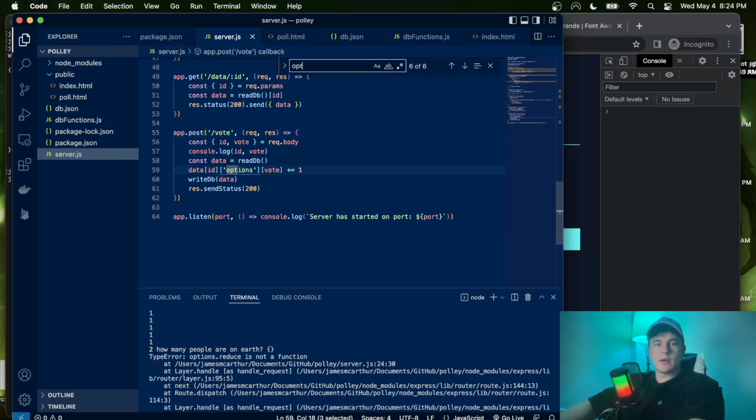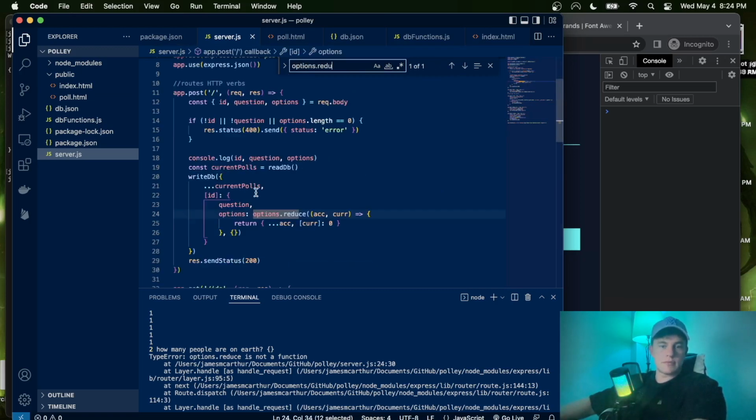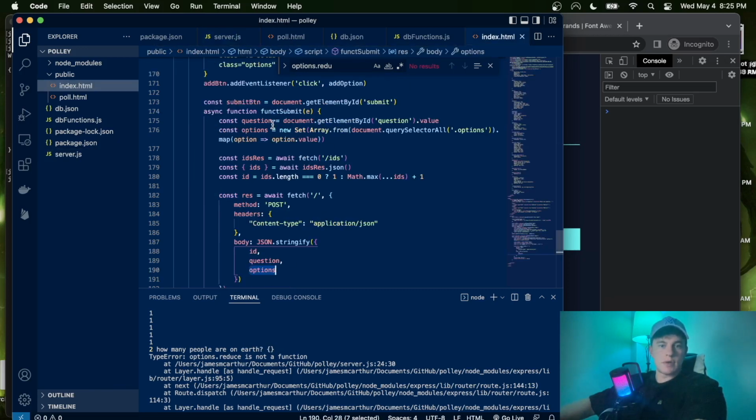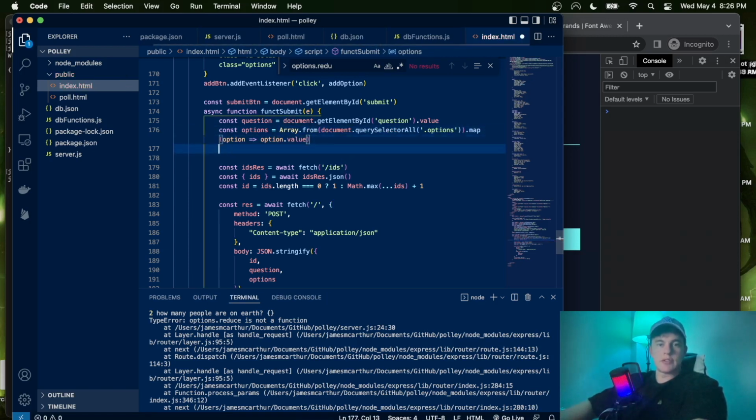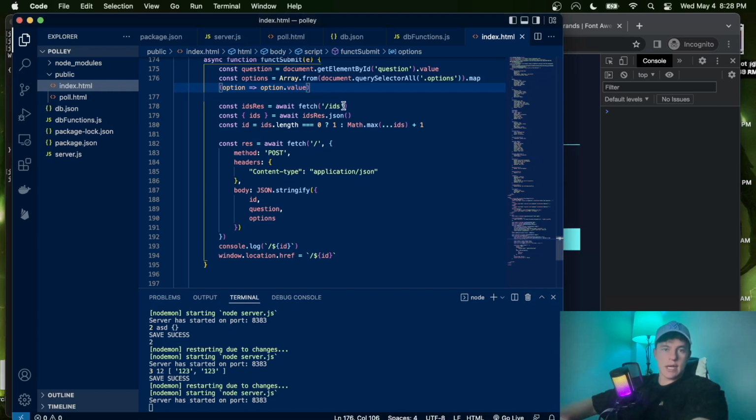Server.js, so options.reduce, it seemed to have an issue here. Options, options, options. So we should have consoled. Nothing came through, it appears. Options. I see, so this did not work. So what I will do for the second is just get rid of that. So this is how it used to be. And I know exactly what the issue was.